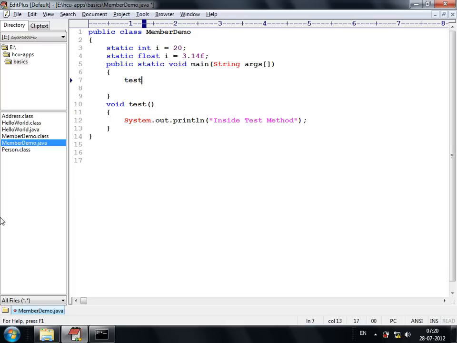Just let me call the test method once. This is how we can declare a method and call a method. Now, is the test method static or non-static?